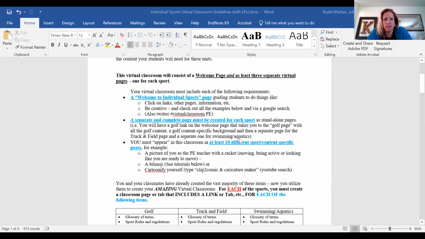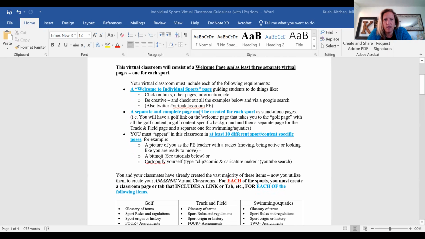So let's see. You have to have a page created for each sport. One of the things that you also have to do is that you need to have 10 different sport or content specific little Bitmojis is usually what we have. And there are some guidelines at the very end of these direction sheets on how to create those. The sky is the limit on poses. Sometimes you can get a pose where your hands are in the air and then you stick a golf club in there. There's so many ways that you can do that.